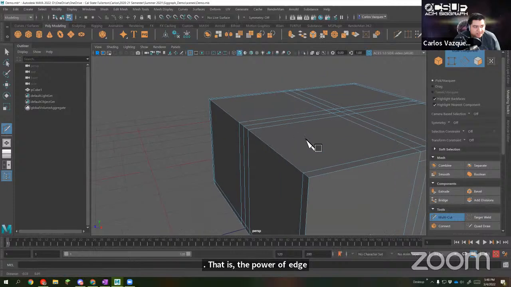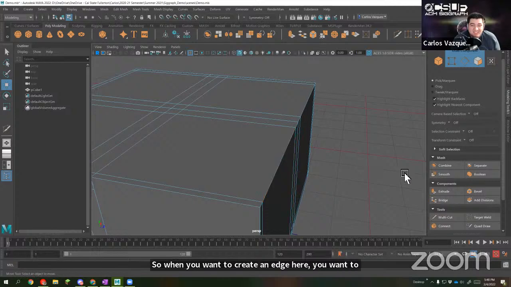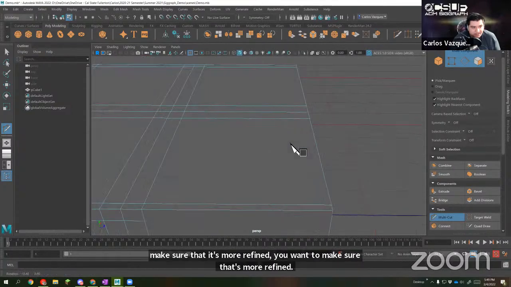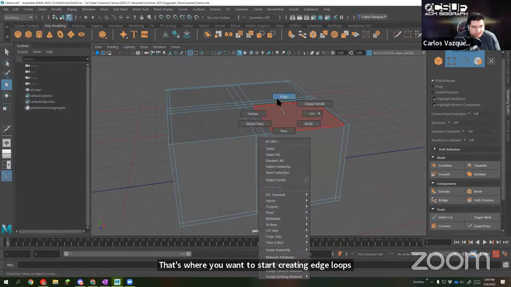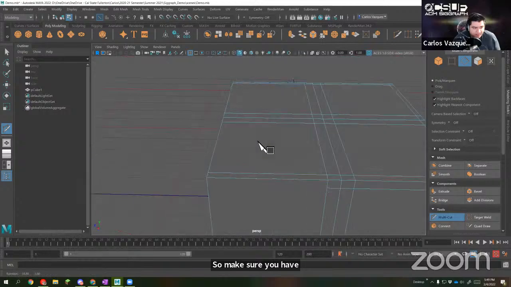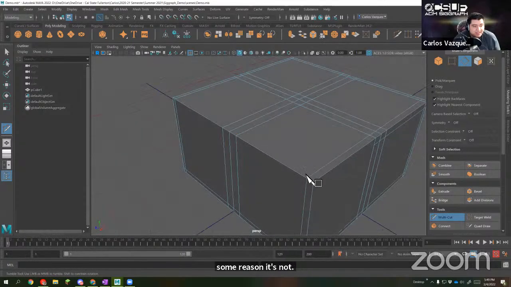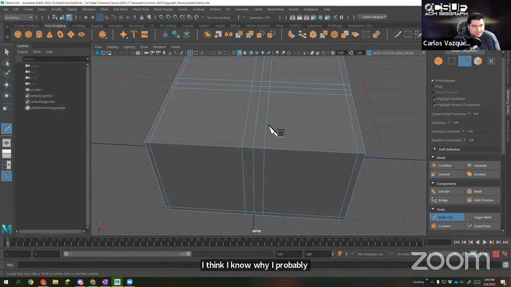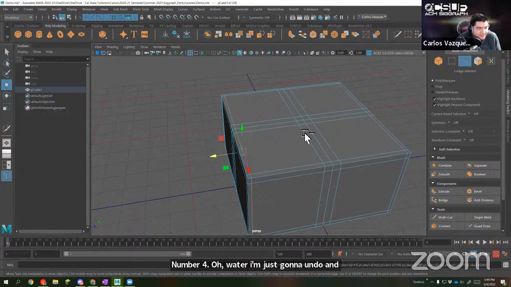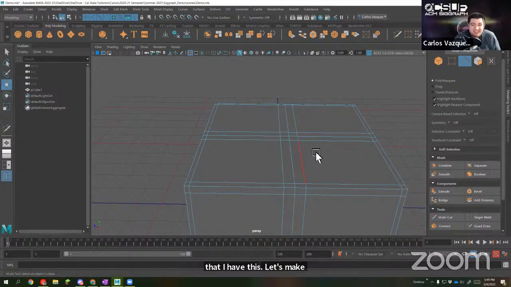So when you want to create an edge here, and you want to make sure that it's more refined, that's where you want to start creating edge loops around your polygon. So make sure you have edge mode turned on. Although for some reason it's not. I think I know why. I probably have a couple of n-gons somewhere, or non-conforming geometry. Oh, whatever. I'm just gonna undo. Okay, so let's make sure I can do edge loop still. Okay, cool.